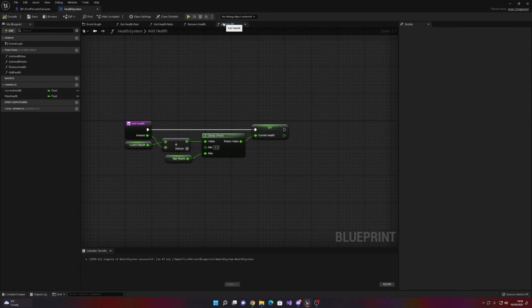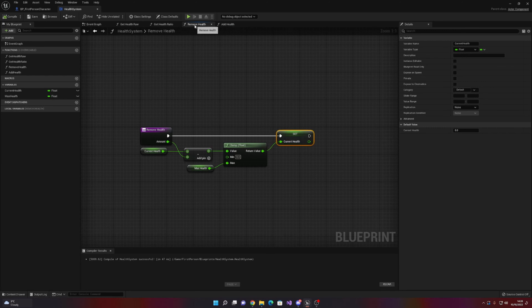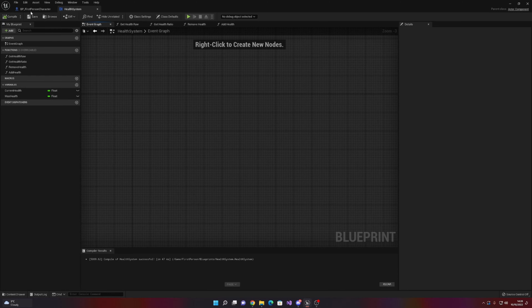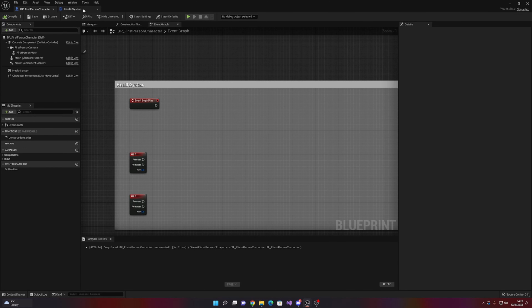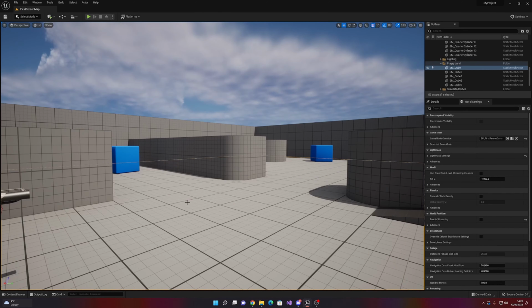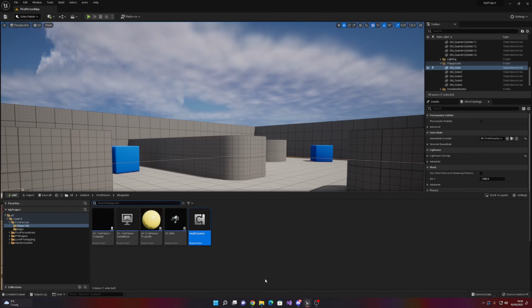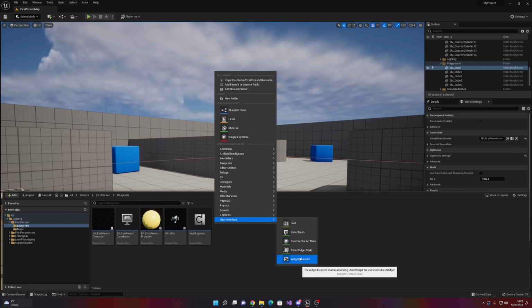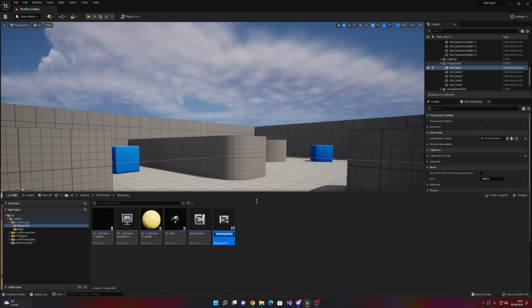We're going to come back to these two functions later on, just to add a little bit more onto them. But for now, I'm doing alright. So what we're going to do next is create the widget that we're going to use. Just right click, go to user interface, widget blueprint, and create a user widget. Call this Health.